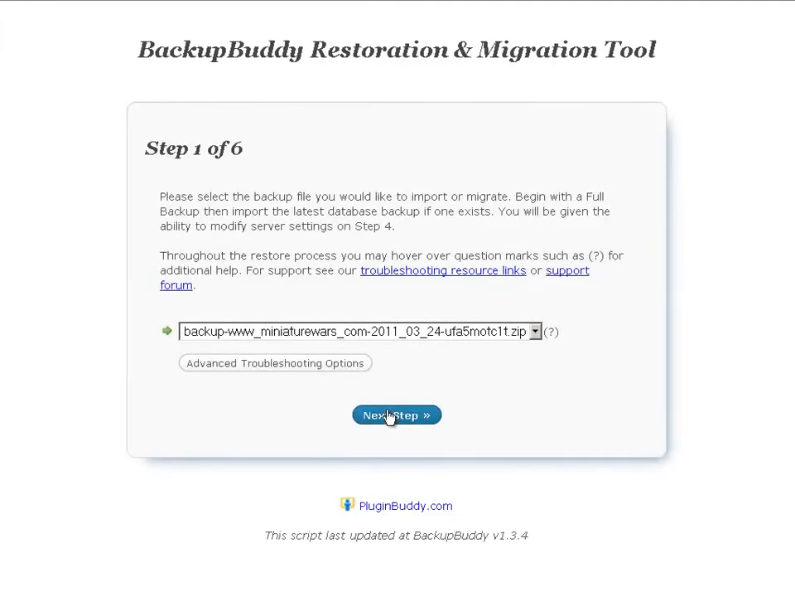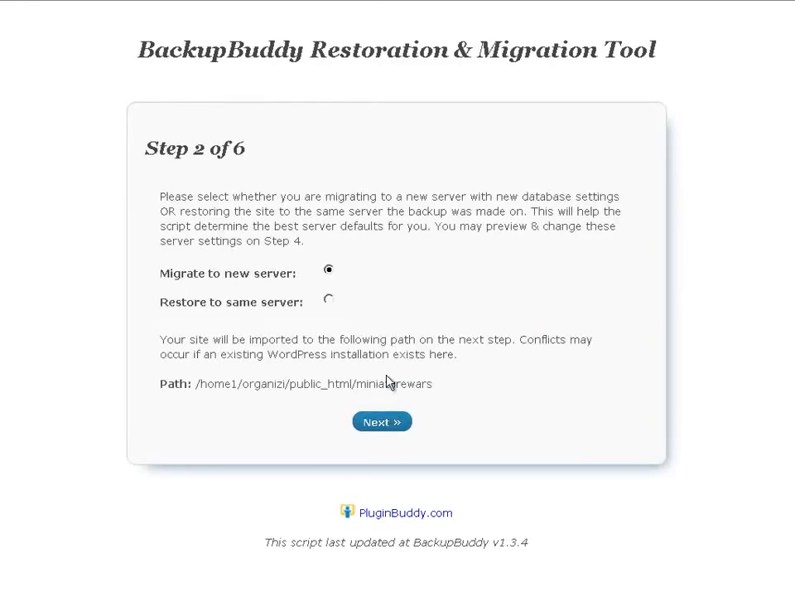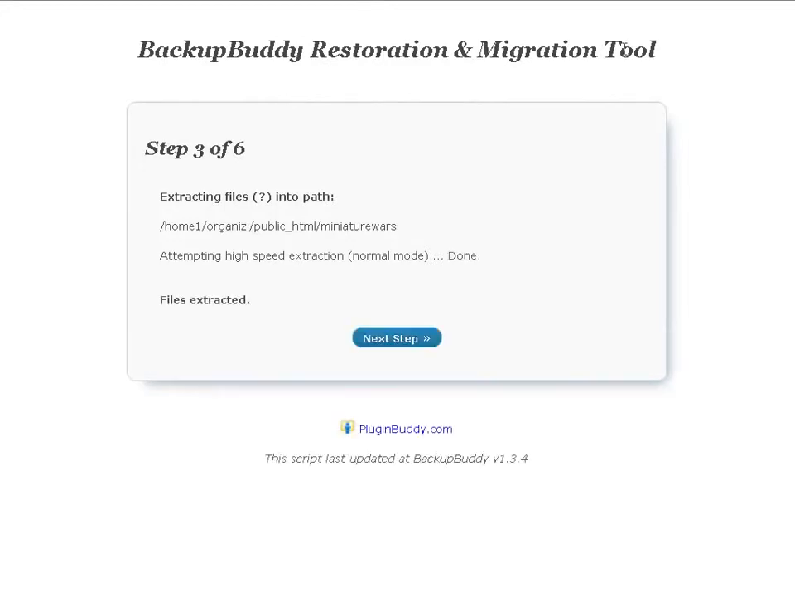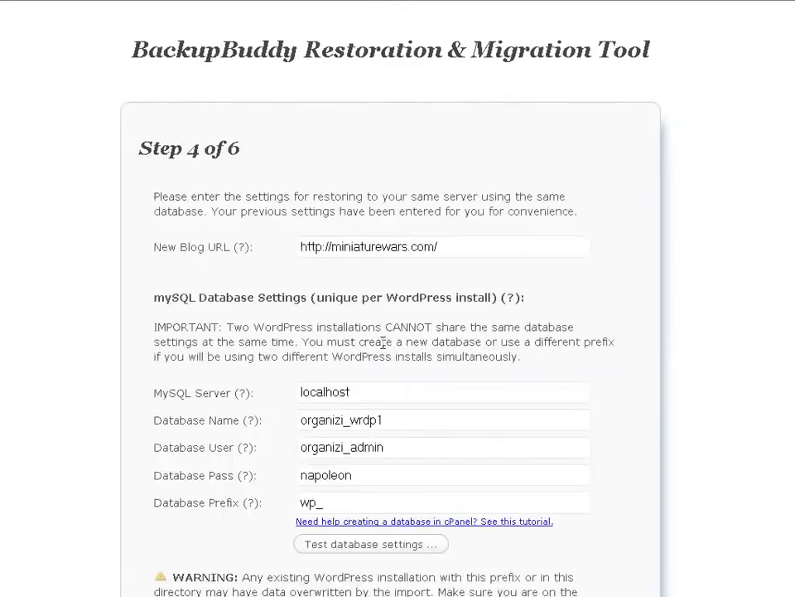When you click on the next step, it will take you to a page that asks you whether you're going to be restoring to the same server or migrating to a new server. But in this example, I'll be changing the database back in just because I don't want to delete the data that's already there. Step 3 shows you that it's extracting the files, and it shows you that it's actually doing it in normal mode. Once it's complete, it will give you a message that you're ready to move to the next step. We now have a successful completion message where it tells us that the files were successfully extracted. Then we can go to the next step, which is step number 4.